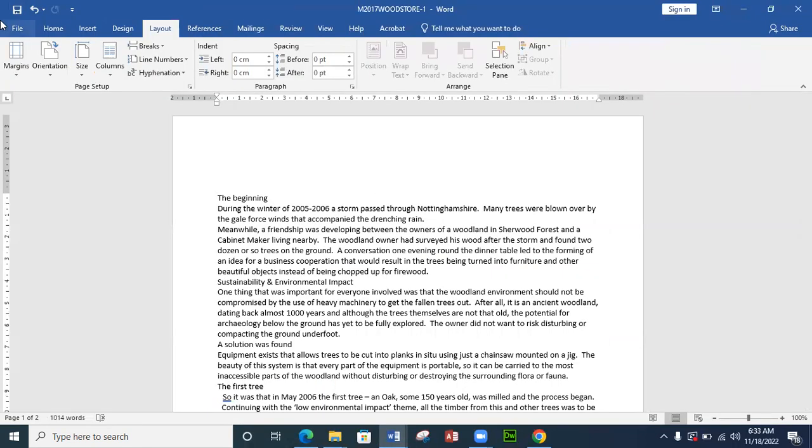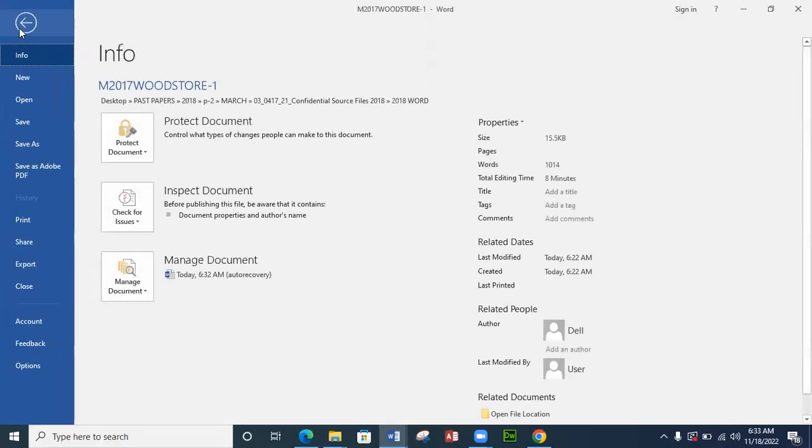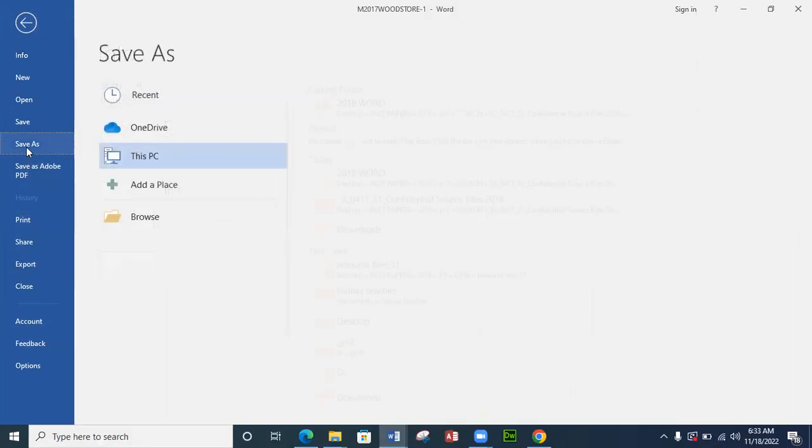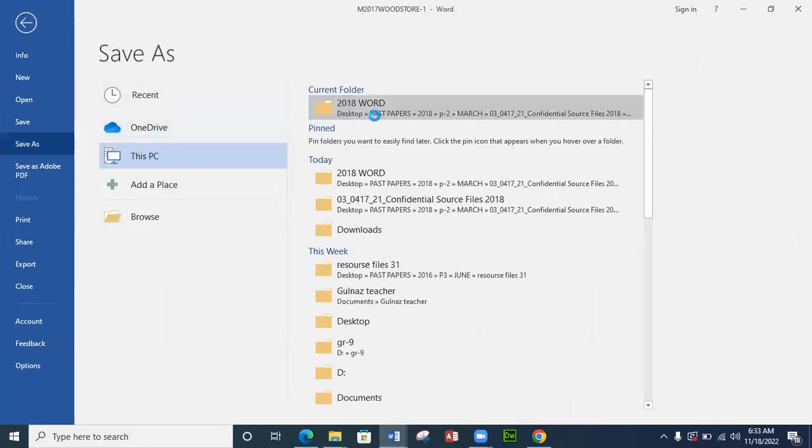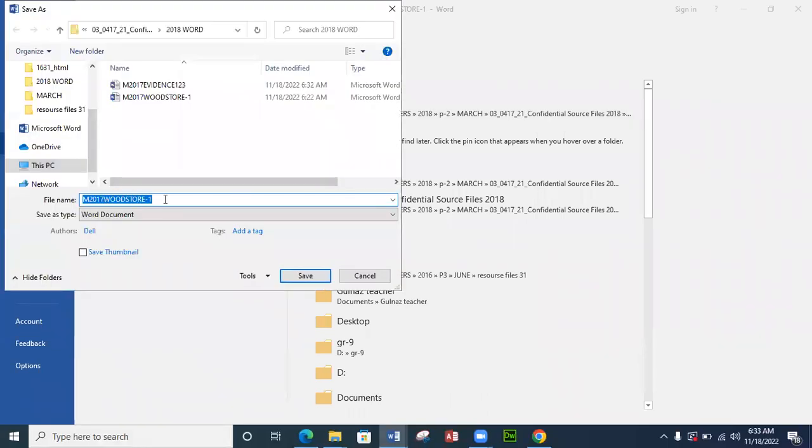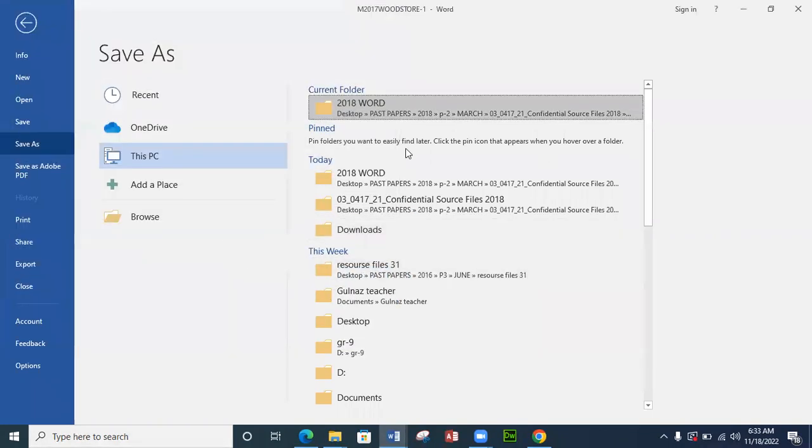Now go to the main folder, click on File, then click on Save As, current folder, and then give it a new name and Save as type. Make it Word document and click on Save.